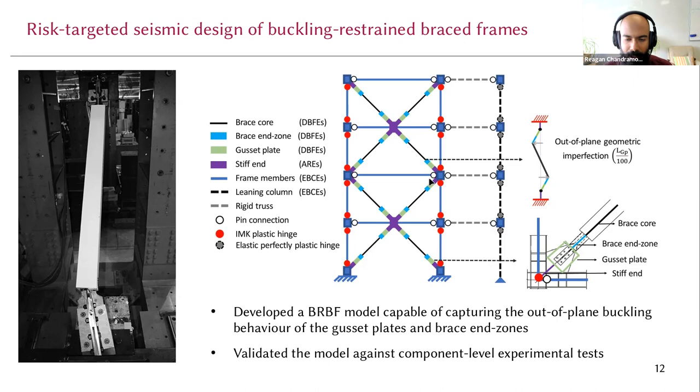This includes adding small elements near the end that characterize the actual cross-section of those gusset plates and end zones, and also adding small out-of-plane imperfections. So that'd be into the plane of the screen and out of the plane of the screen, so that when you have an axial force in the brace, it actually enables that brace to buckle out of plane in the model.